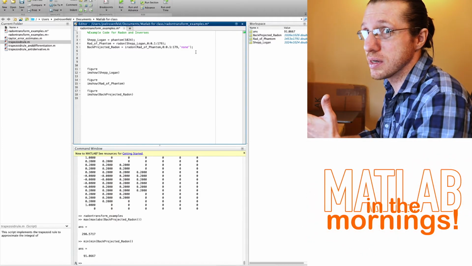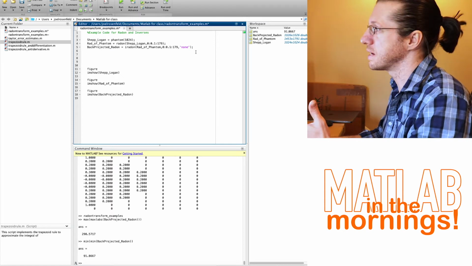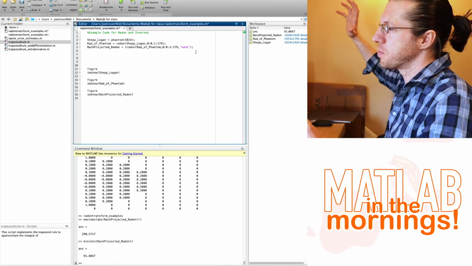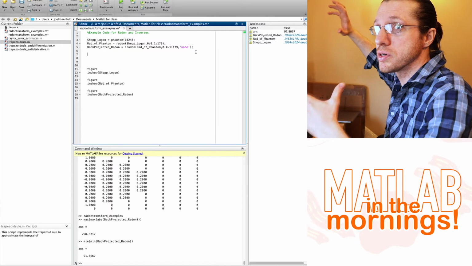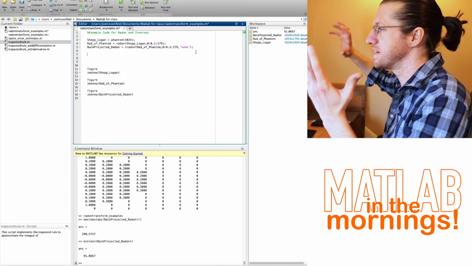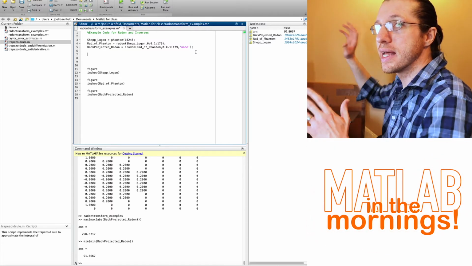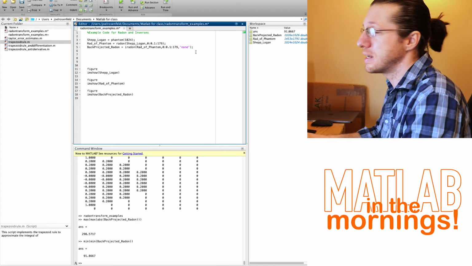So that tells us how good the filtering actually did. It took this thing that was normally back projected and was scaled up way too large, to 200, with a base of like 91, and it put it between 0 and 1. And that's pretty awesome.